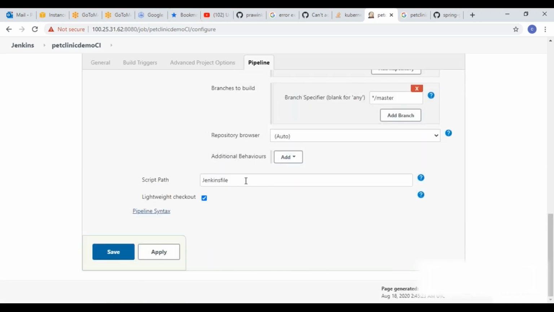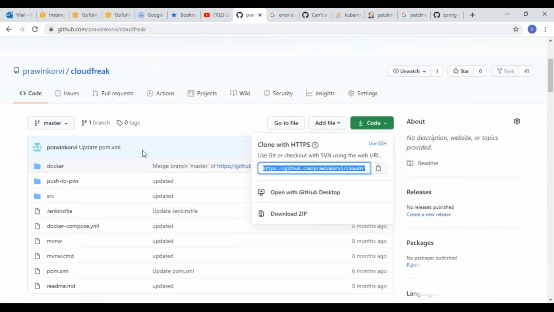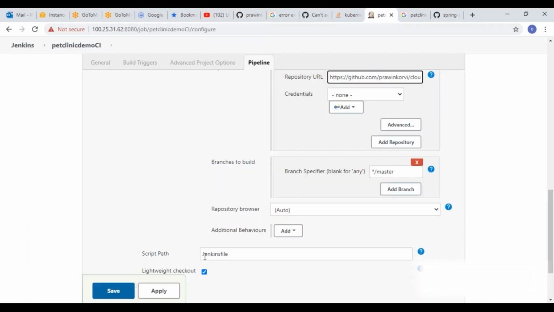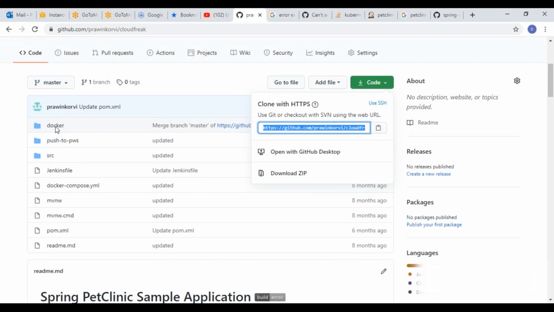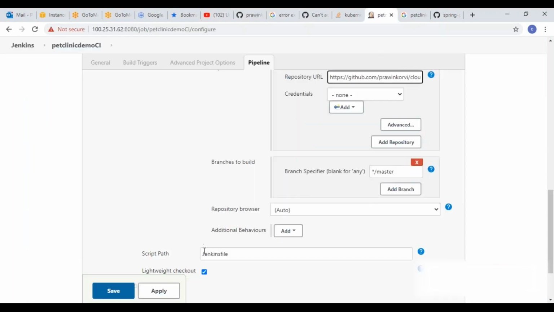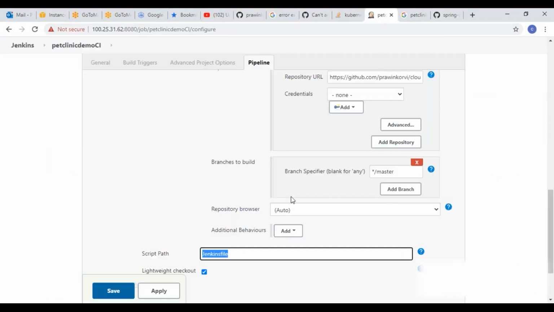And second thing is, this is the Jenkins file, script path. See, this Jenkins file is directly available inside this repo. That's why we are giving here direct Jenkins file. In case this Jenkins file is available under some other directory, let's say inside the XYZ directory, again inside that some other directory, then you should give that path here. Why am I giving directly Jenkins file here? Because it is exactly under the repo. That's why I'm giving here Jenkins file.